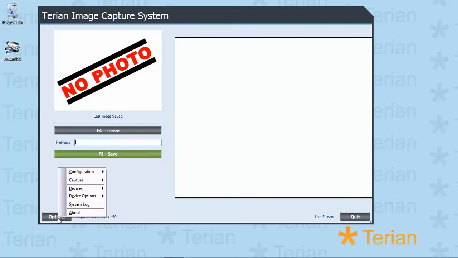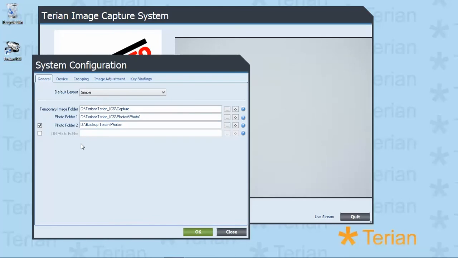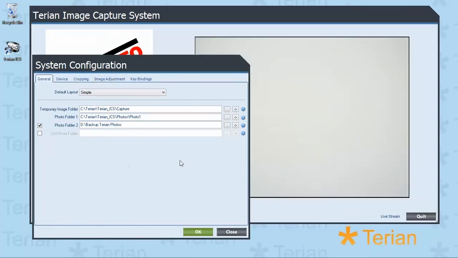So we click Options button, then Configure. For this video we're using the simple layout, which is the only option available in the standard version. Let's explore the setup now. So this is the General tab, where you can also select the default layout.